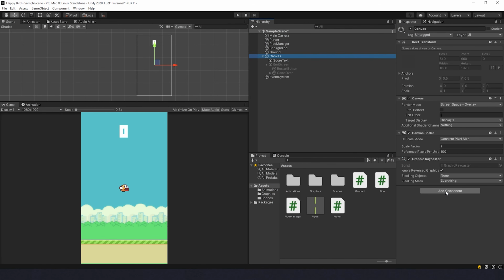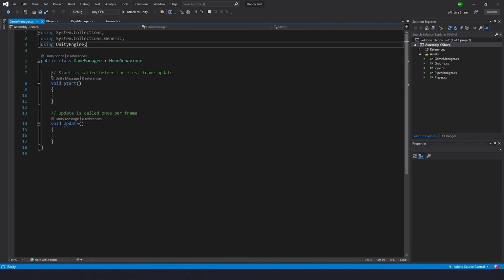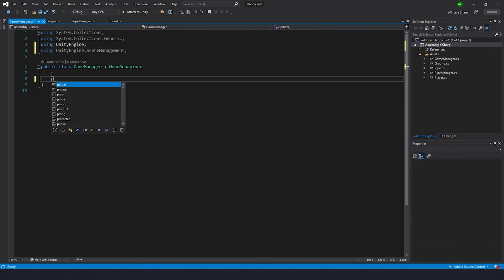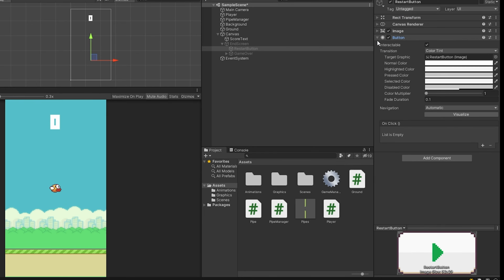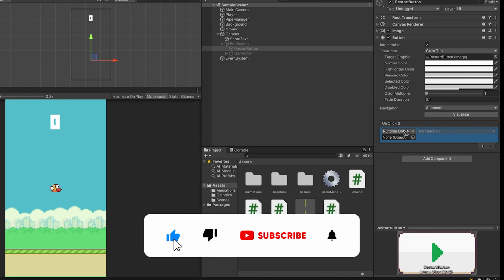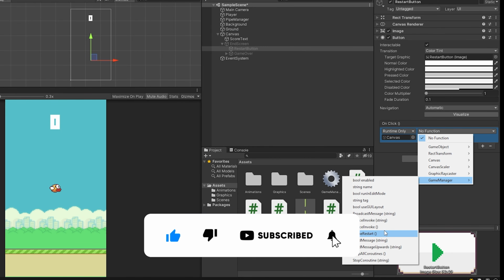So I'm gonna add script on the canvas that I'm gonna call game manager, so it has this nice icon. I'll create a simple script with the function game restart, and it will allow me to restart game on click. Now let's select this button, hit plus, drag canvas over here and find game manager, game restart.